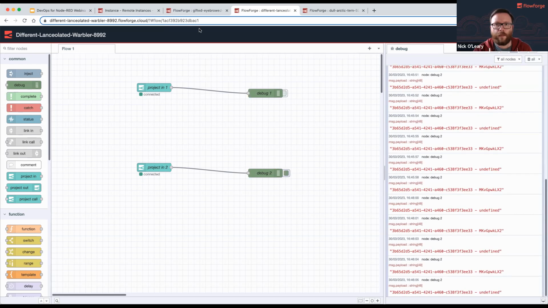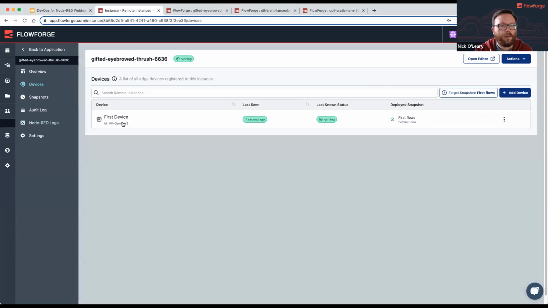So that's the devices. Again, with those devices, I can then remove it. So tell it to stop associating this device with this application, which the device agent will get notified and it will stop running those flows. You can see we report on when did we last see the device, what's it running, what snapshot is it currently running. There's a whole bunch of features in the roadmap to add more features to how you manage devices, but a lot of that capability is there.